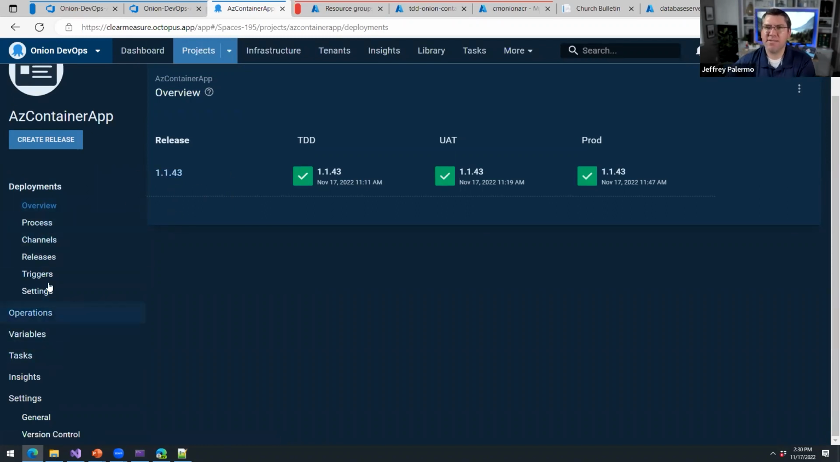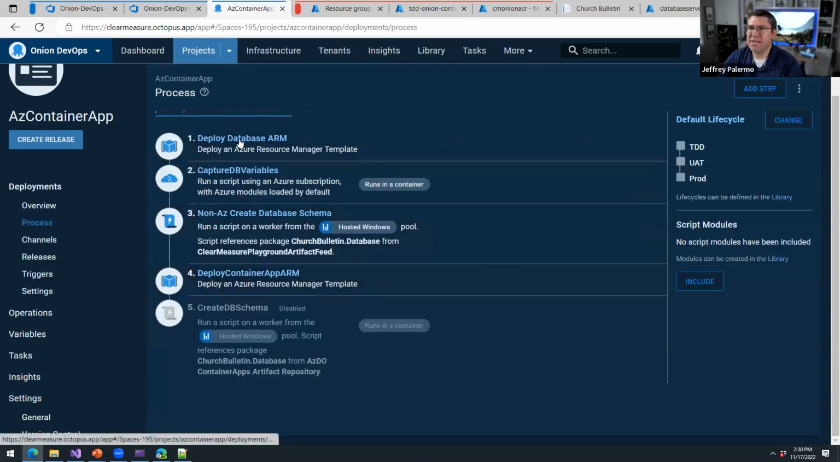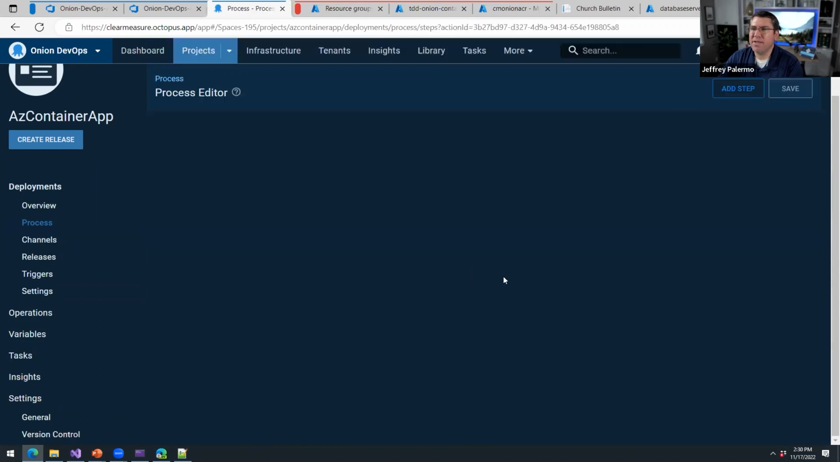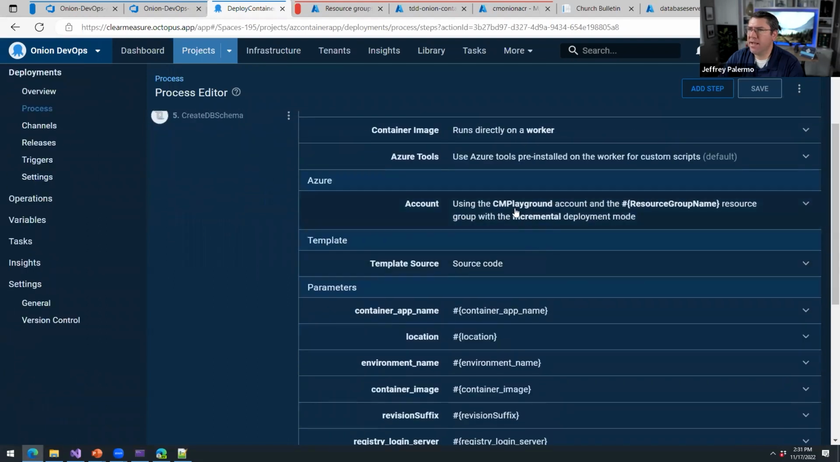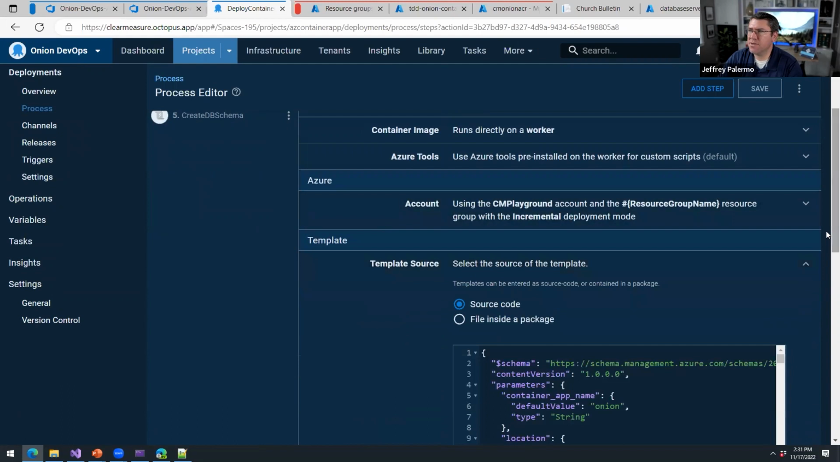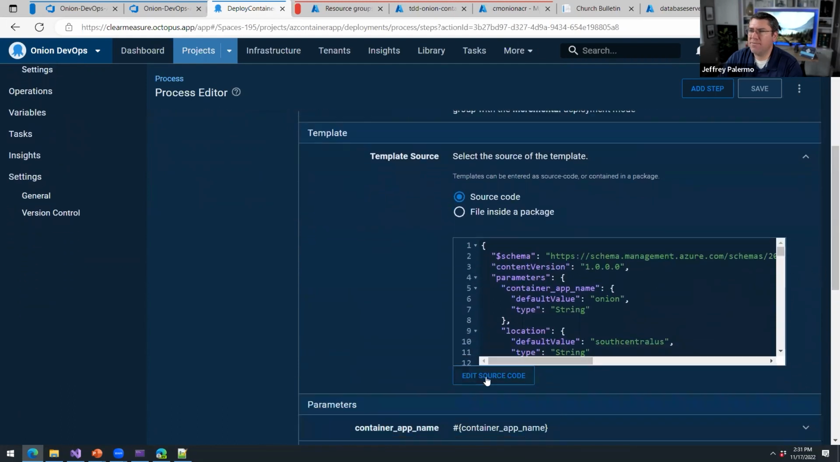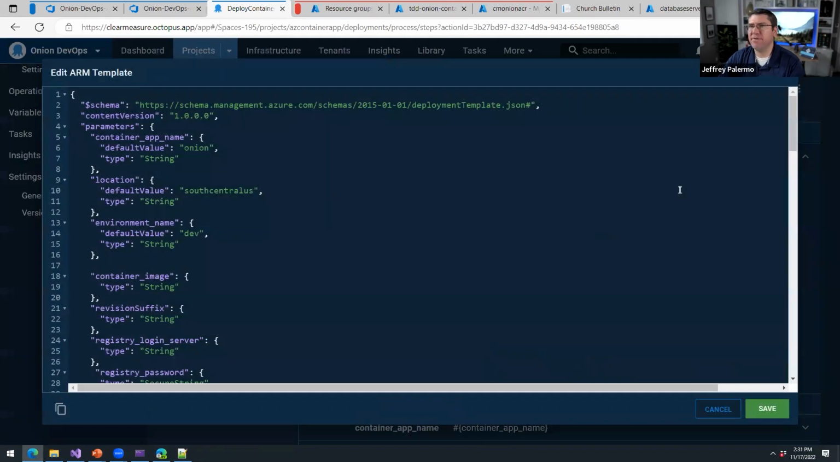And in our Octopus Deploy process, we do the database stuff, which we're not highlighting today. And then we deploy the container app ARM, and it's going to run directly on a worker. So it's not a machine that we have to mess with. And we're using a connection to Azure and the source code. Right now, for long term, I like having the ARM templates in source because they are just templates. They don't vary for environment. But for this particular sample, it happens to be right here.